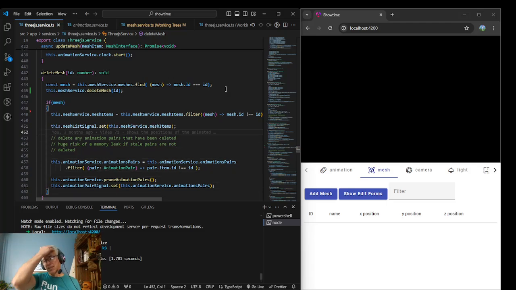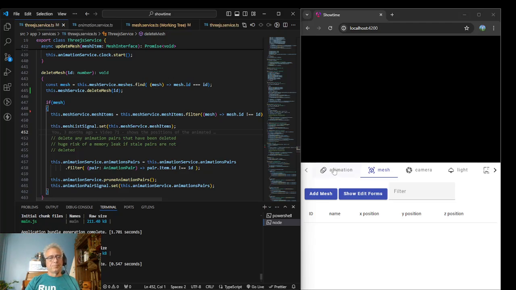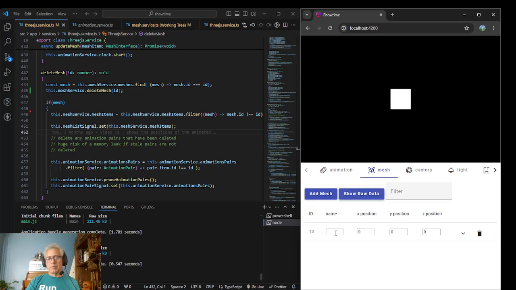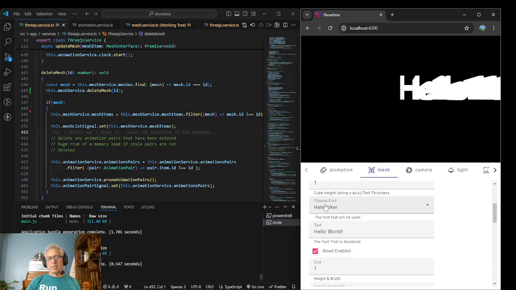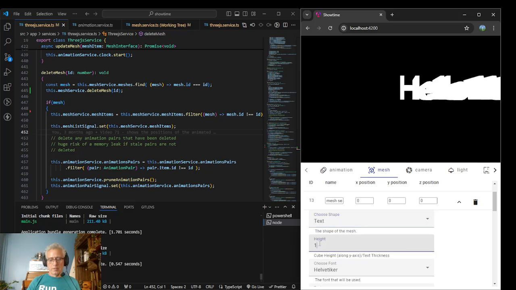Let's just make sure everything still works. It compiled, so that's a good sign. I feel pretty good about this one. Show edit work. And then mesh service. Go ahead and change it to a text. Change its height to 0.1. I'm actually going to miss working on meshes. It's been nice.